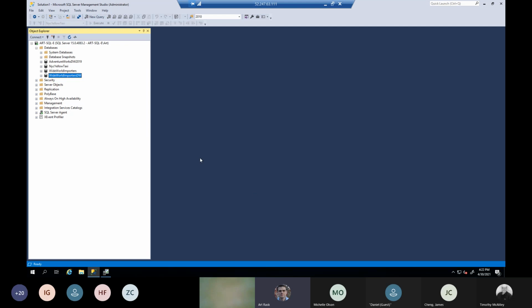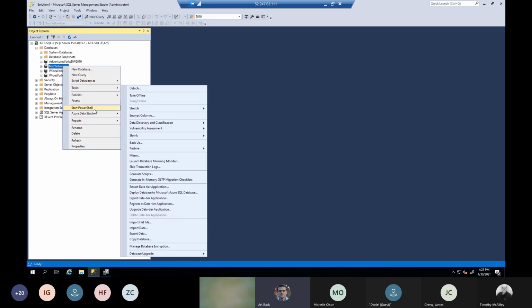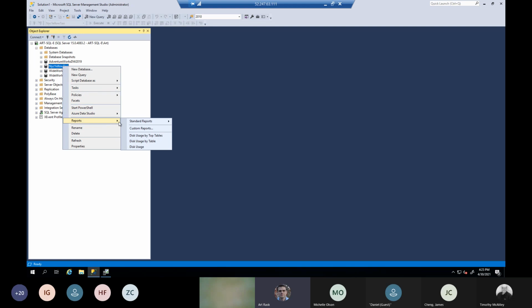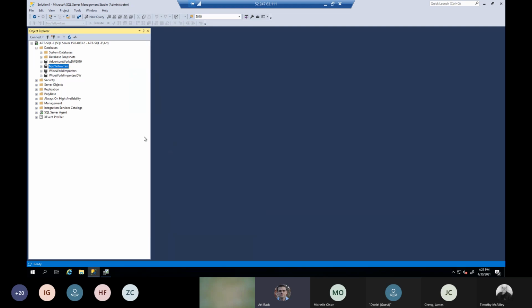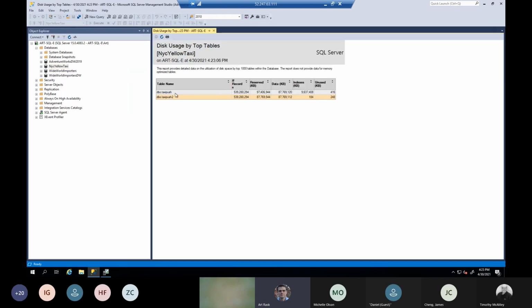Here's the RDP session into my SQL environment. We got about 8 minutes left, so I think we're still in good shape. I'm going to target a table from this database, NYC Yellow Taxi. If we look at the tables that are in here, you see I'm going to use taxi push. This is basically taxi trip data from New York. It has 539 million rows in it. It's about 88 gigs of data.